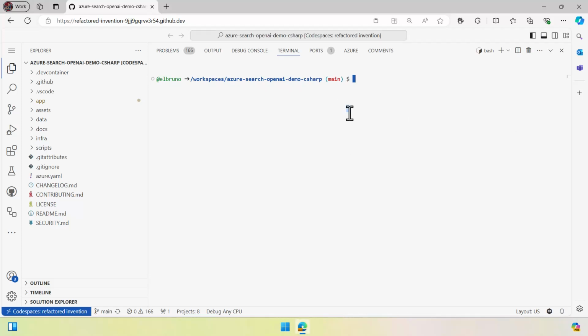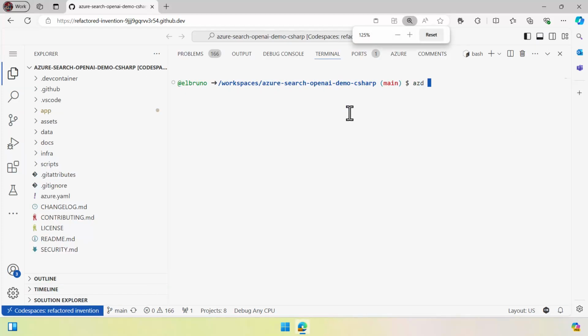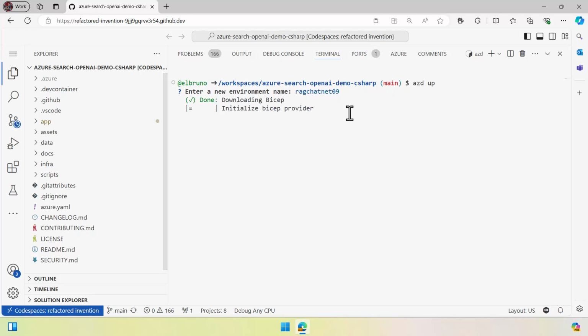So now let's run azd up to deploy the application to our subscription. And remember that you need to have specific permissions in your subscription. Check the README file, the main README file. And here what we are going to do is first define an environment name, 09, and then I'm going to select the subscription, the location, and a couple of other things.